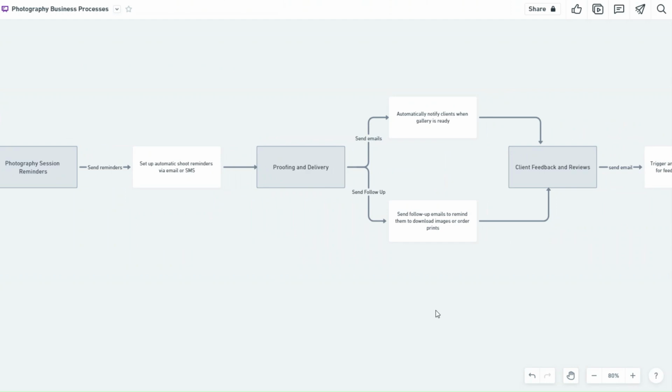After setting up the photography session reminder automation, the next process we're going to automate is the proofing and delivery process. We're going to set up an automation that automatically notifies the client when the gallery is ready. We're also going to send them follow-up emails to remind them to download their images or their ordered prints.